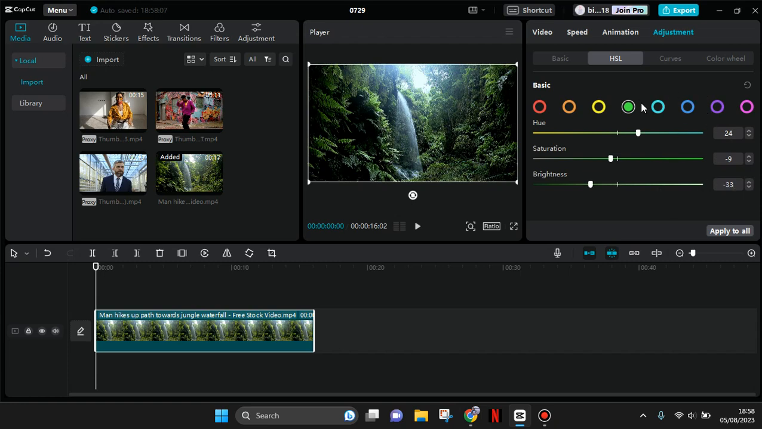And for the light blue and the rest of the colors, you can just adjust it to your liking. I'm going to lower the hue, adjust the saturation, and lower the brightness. Okay, so now it's done, and that's it. I hope this tutorial will be helpful, and this will be the result.